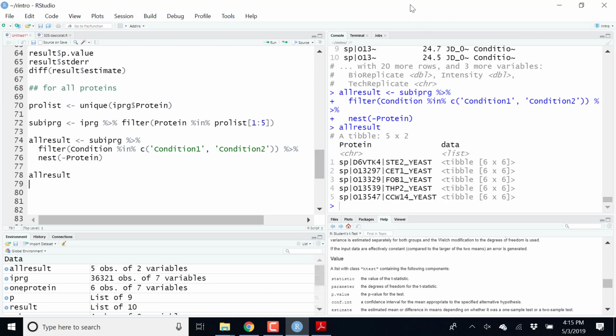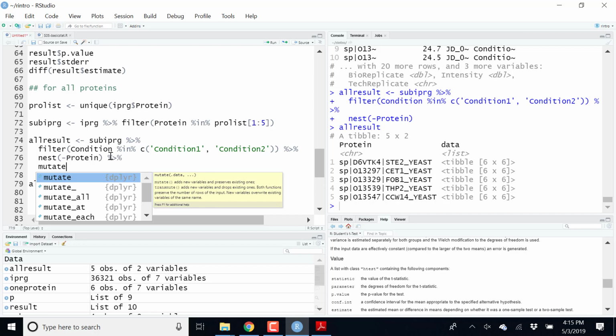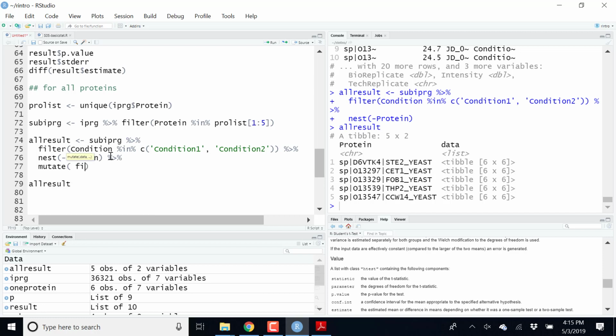So we actually group by each protein, and then for each small table, we are going to calculate it. After that, we want to make a new table, mutate, and then fit means we will fit the model. And how do we fit the model? We will use a t-test, and then log2 intensity. We want to compare log2 intensity between the conditions.